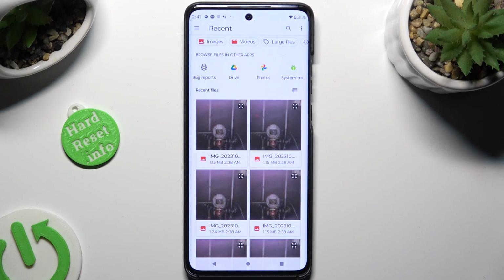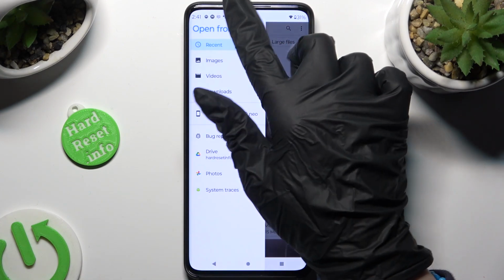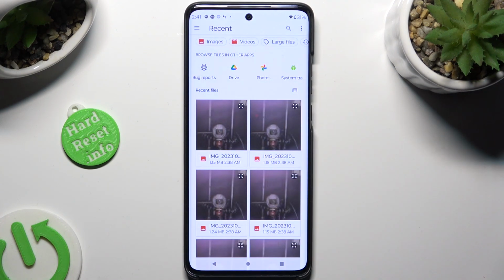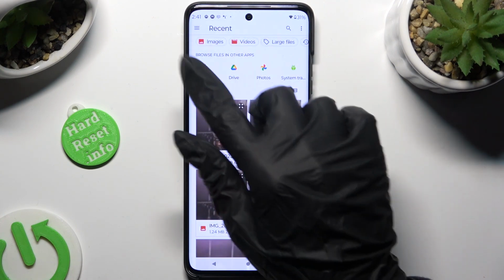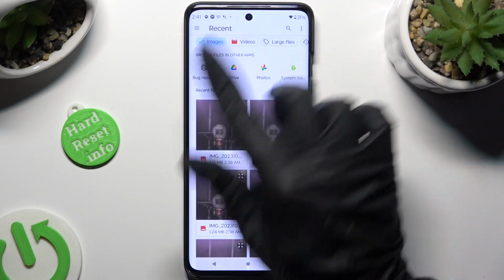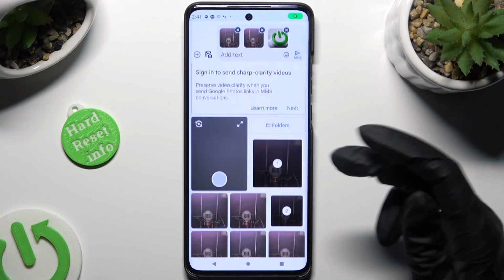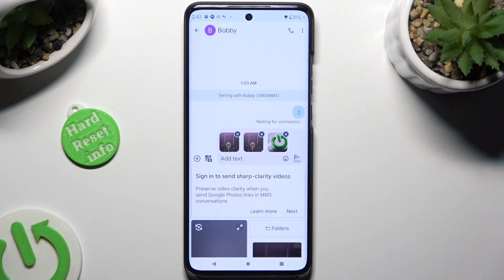Click on those three lines at the top left corner to access one of those sources, or just click on Images filter at the top. Wherever you decided, when you're done, just click on your photo.